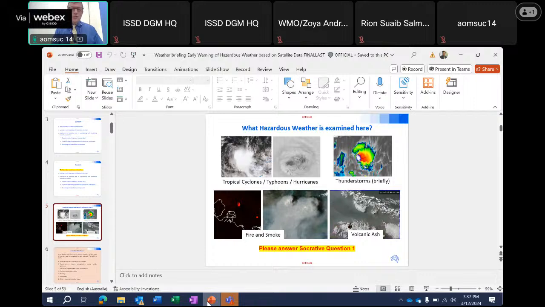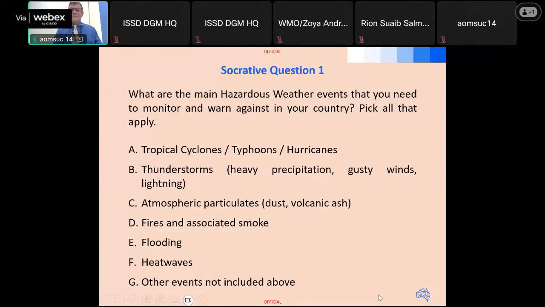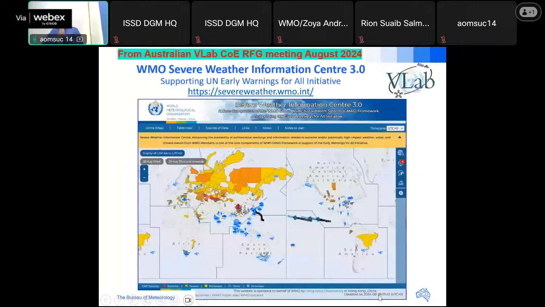All right, let's go on to looking at, so the sessions are PowerPoints, but with some questions thrown in. Let's get a quick overview of hazardous floods. A quick overview of the region. All of these things will be forwarded to you afterwards, so you don't have to worry, you can take a photo if you want to.